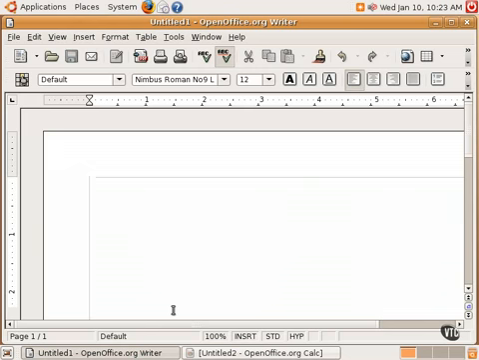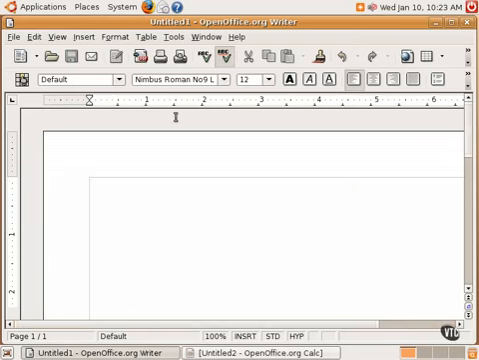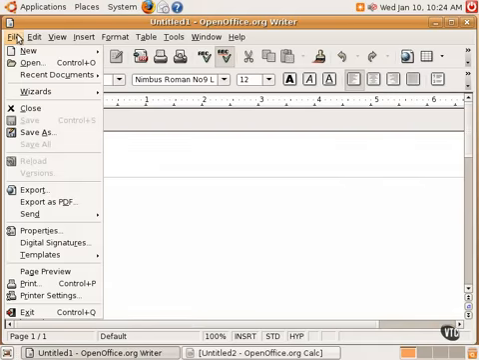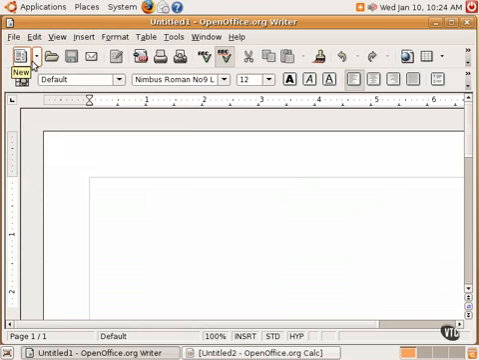And as you can see, it has a very common looking interface. It looks really just like any other word processor. It has a menu bar at the top with the following menus: File, Edit, View, Insert, Format, Table, Tools, Window, and Help. It also has an icon bar with some of the shortcuts to some of the commands, and it also has a bar where one can select the style and the font and the justification and things like that. It's very similar to many other Office suites.